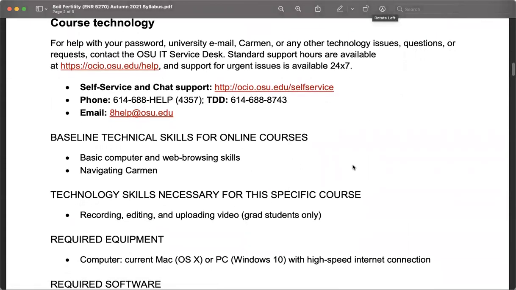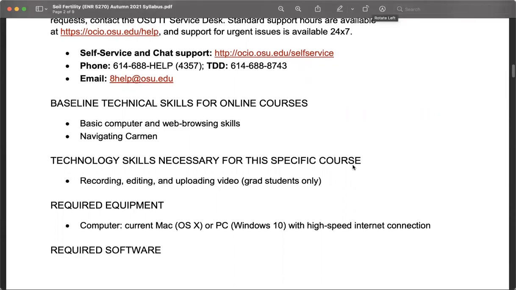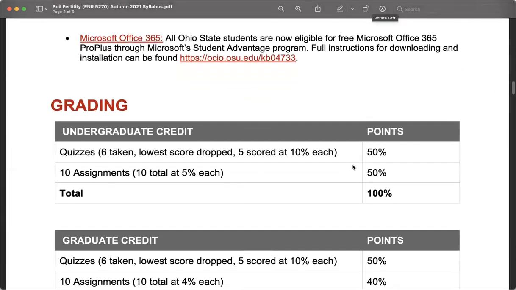Really all you need to be able to do for this class is basic computer skills and being able to navigate Carmen. That's of course an essential skill. I assume that most people have had familiarity with that already. For graduate students, this is a 5,000 level class, of course, and so that means that there's upper level undergraduates as well as graduate students. For graduate students, we'll talk about this in a bit here, but you'll need some ability to record and edit video. So, all right, let's talk about grades.